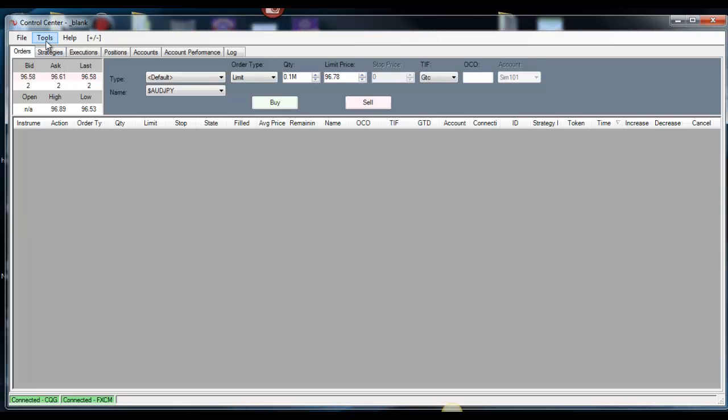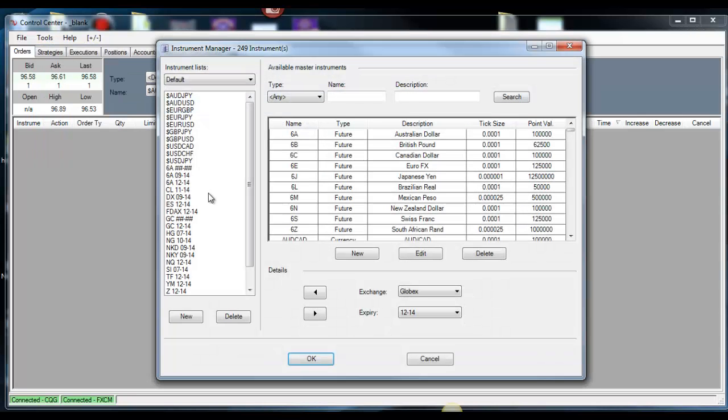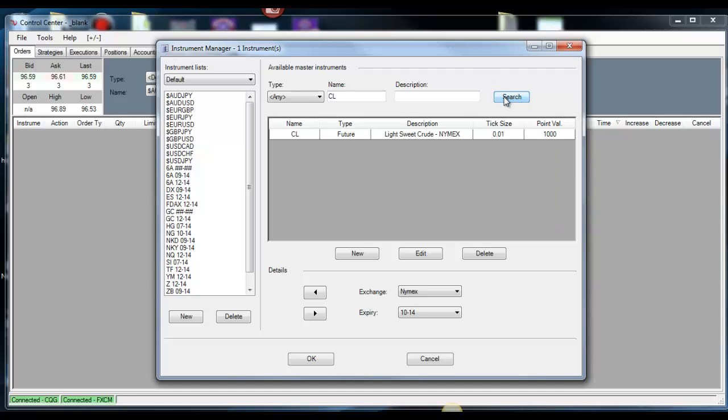What you want to do, first of all, is get your charts working. In Ninja, go to Tools, go to Instrument Manager. If you've already got oil in there, just take it off. Okay, let's just start from the beginning here. And you'll see all this listed out for you in screenshots as well in the screenshot below this forum post. Basically what you want to do is go to your Instrument Manager and do a search for CL. You'll find oil right there.